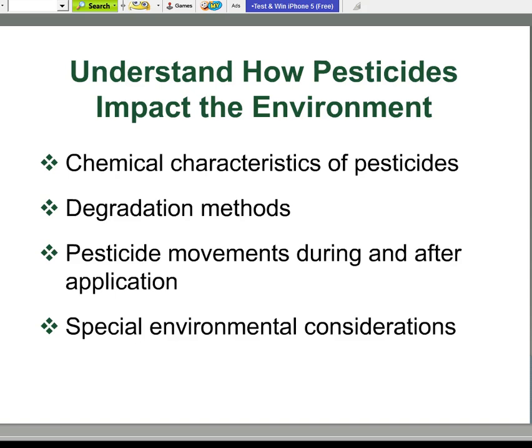Let's start by looking at 4 different pesticide characteristics: solubility in water, adsorption onto soil particles, persistence in the environment, and volatility into gases.